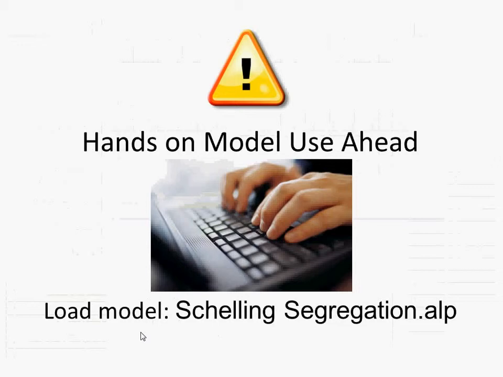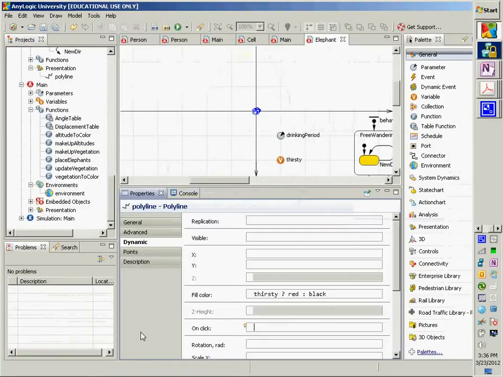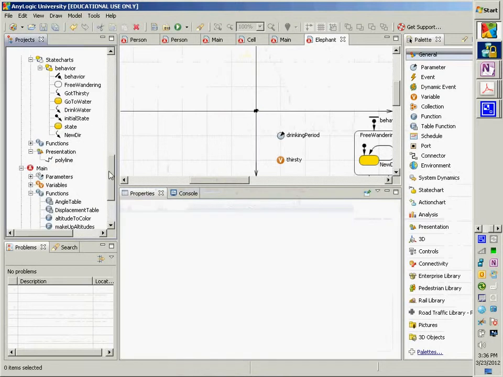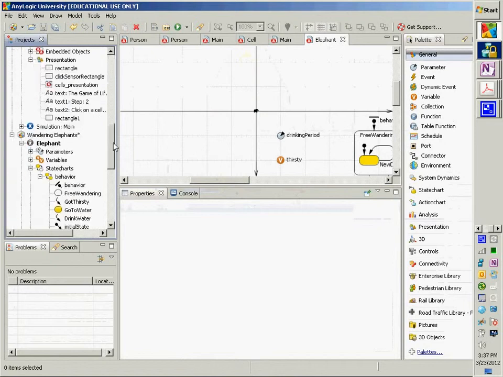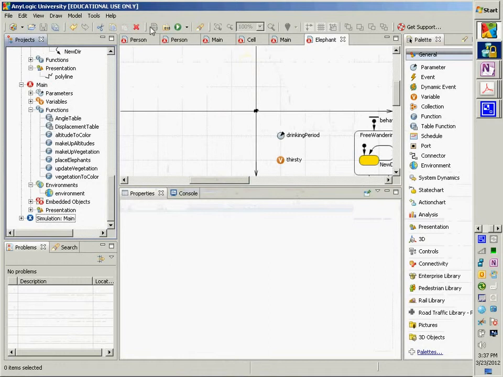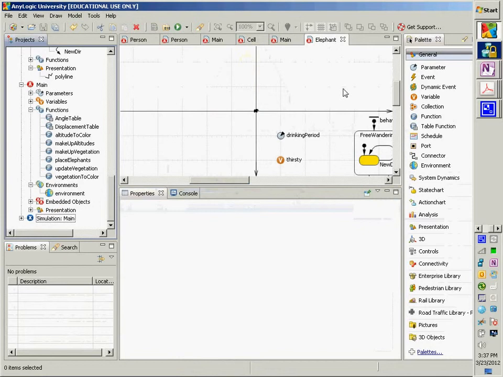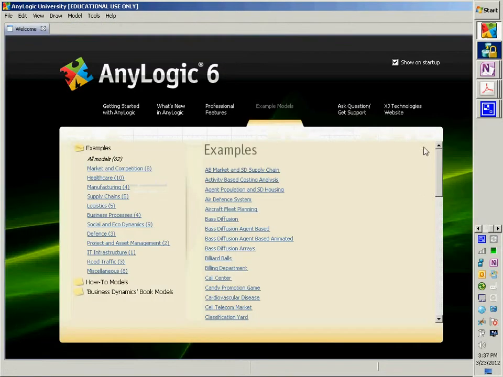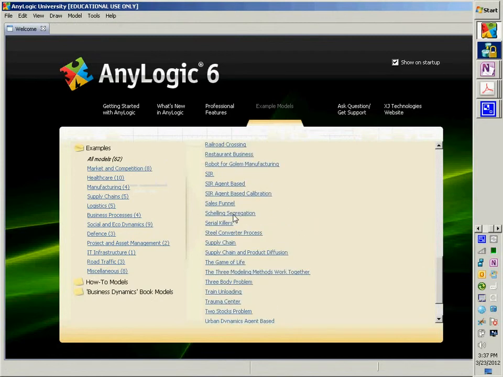So let's go on now to the final class of these sort of models, which is the Schelling segregation model. This is a model of the emergence of segregation, which is very stylized, but shows how very slight preferences can in some cases lead to big patterns in terms of segregation of different communities. So we're going to go to Help, Example Models, and scroll down to the Schelling segregation model. Okay, so it is here, Schelling segregation.